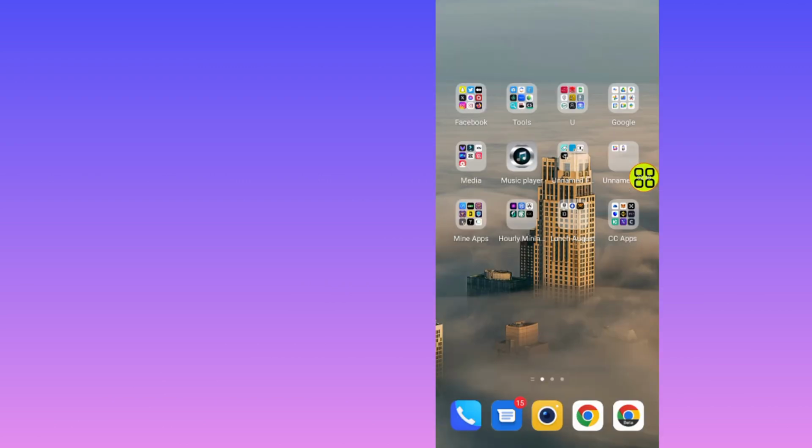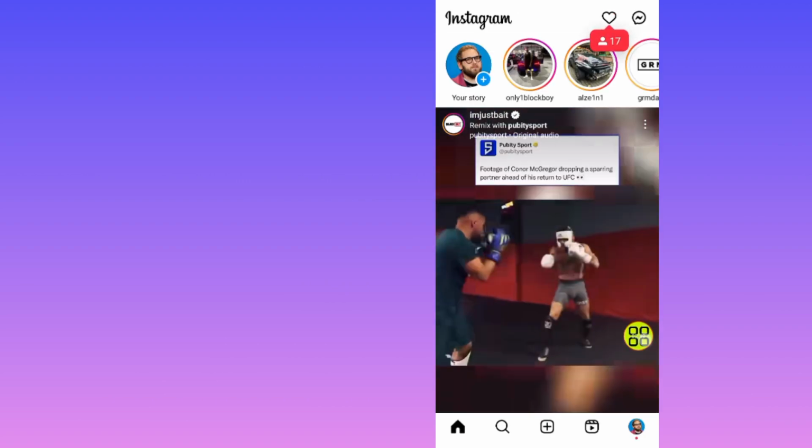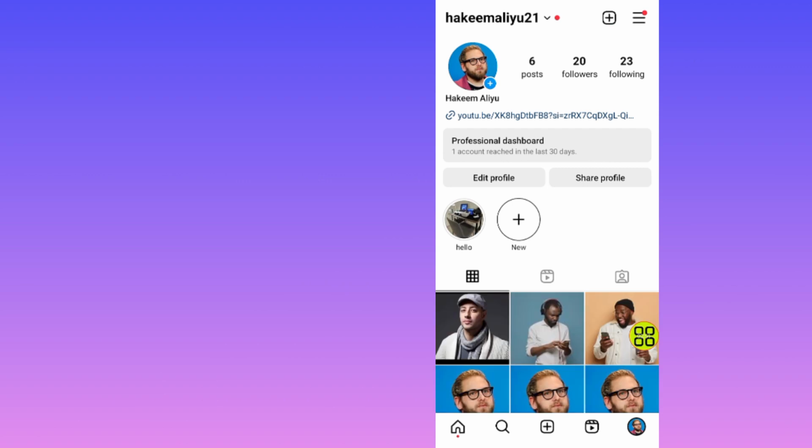Now you can go ahead and open your Instagram account like this. After you open your Instagram account, go ahead and tap on your profile and see how it works. So I'll now tap on my profile. If you open your profile, as you can see now, Instagram will likely stop showing you the close friend or suggested account on your Instagram account.